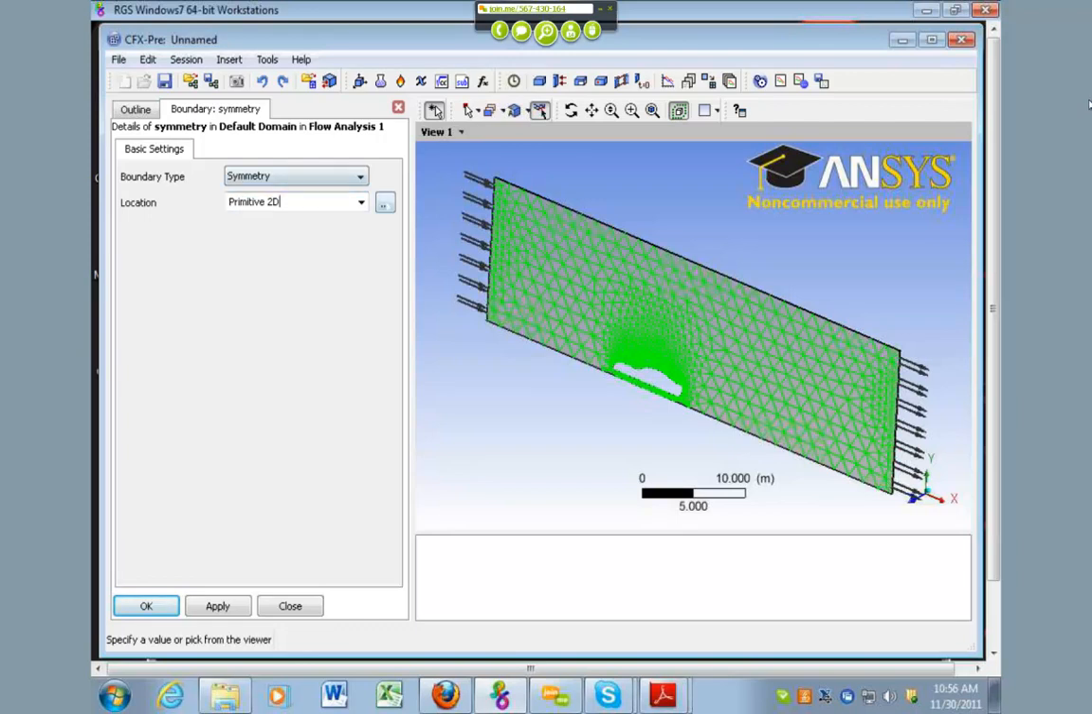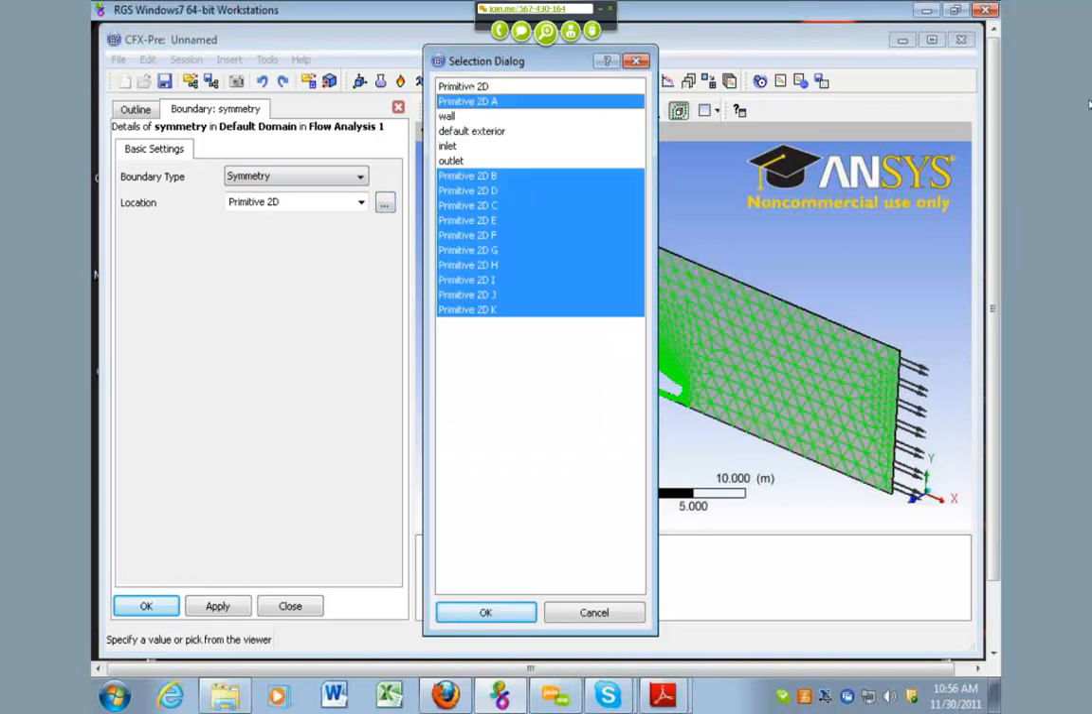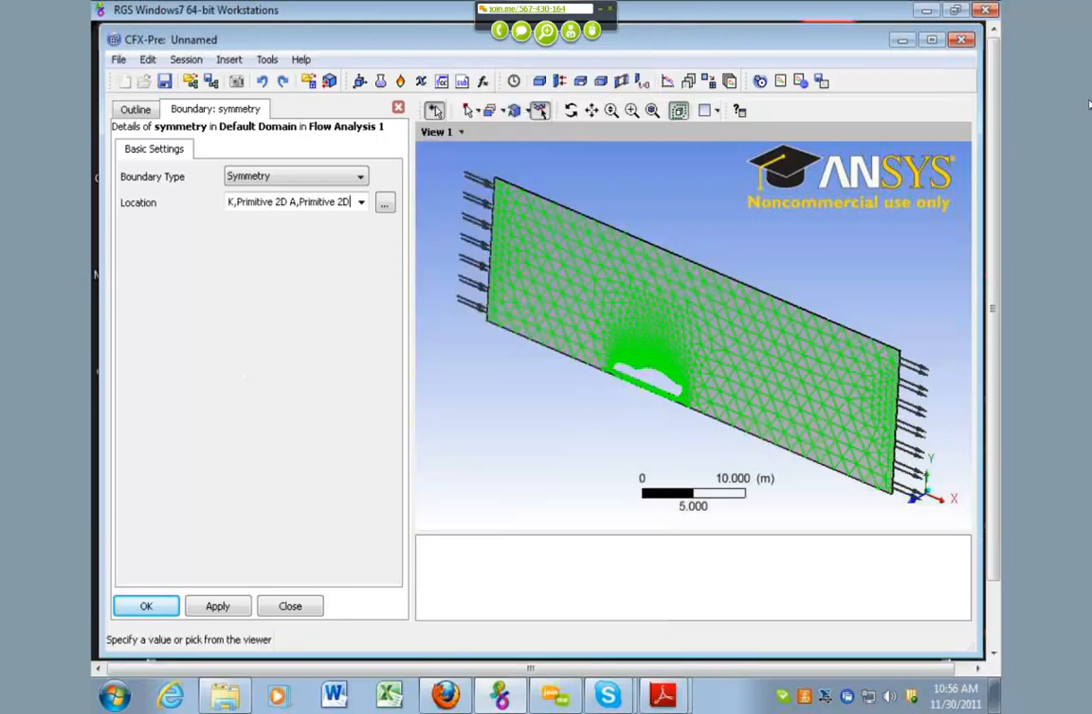Well, maybe select all of them, actually, now I think about it. Let's try that. Okay, so I think that's what we're supposed to do. We're supposed to select all of them. And so, right, and so we are done. So hit apply or OK.